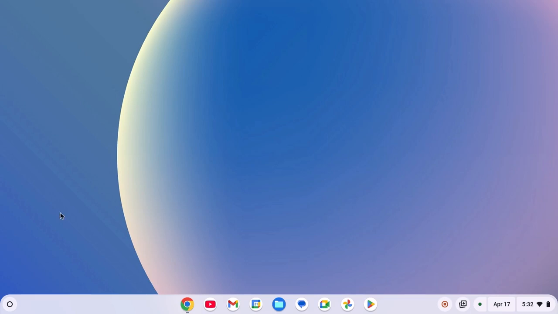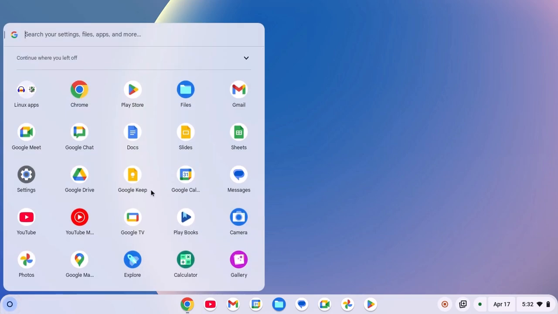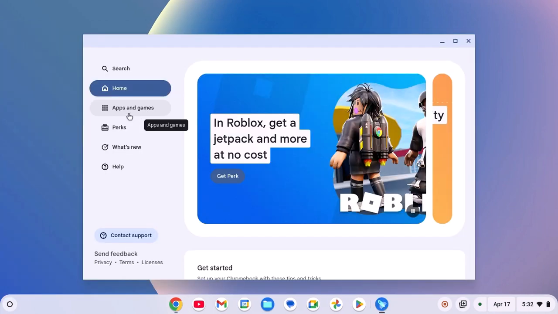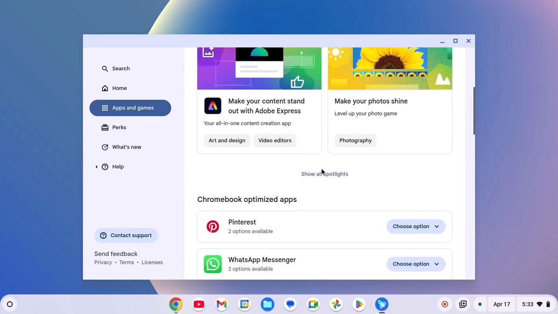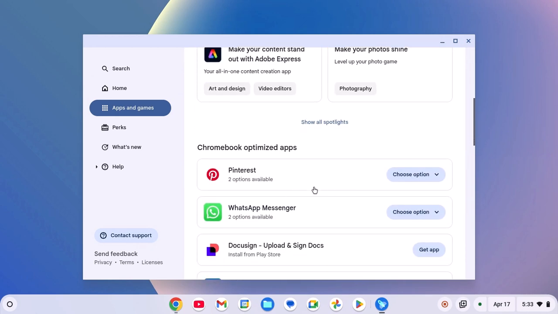For that, simply click on the app launcher icon, look for the Explore application, and simply open it. Here, click on the apps and games option. And here you'll find all the apps and games that are optimized for your Chromebook. Simply look for the application you want to install on your Chromebook.